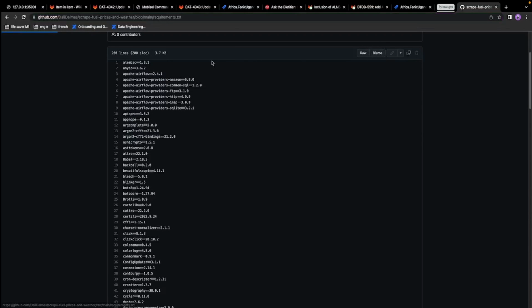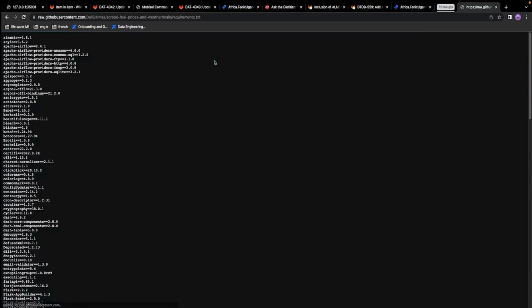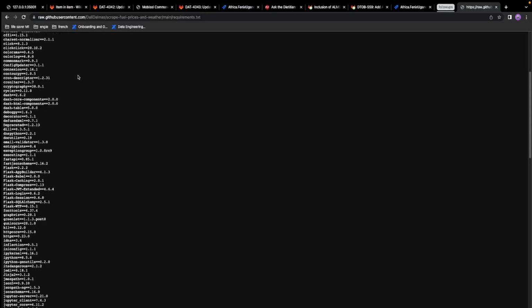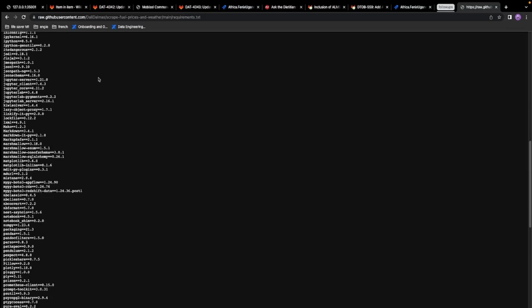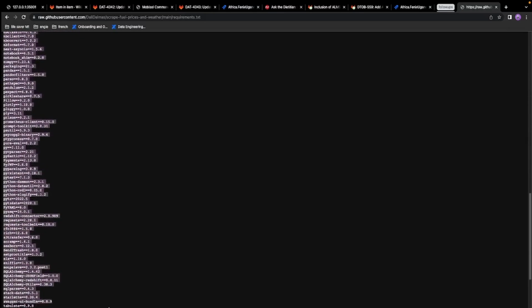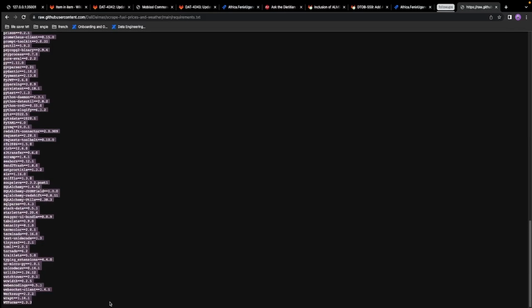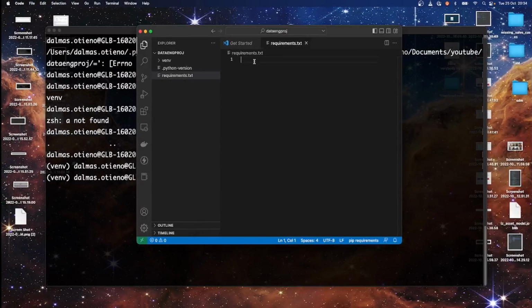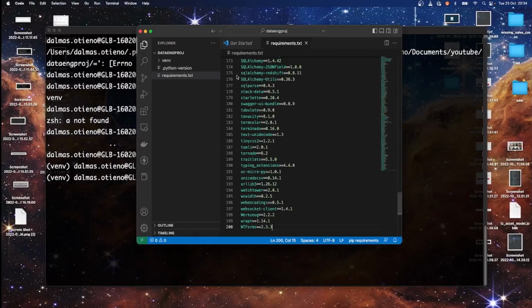So I'm going to view it raw. Then I'm going to copy all this. You can see that the Airflow being used here is Apache 2.4.1. And you will see different versions for the rest of the packages that we're going to use for this project. So I'm going to copy the whole of this, and I'm going to paste it here in the requirements.